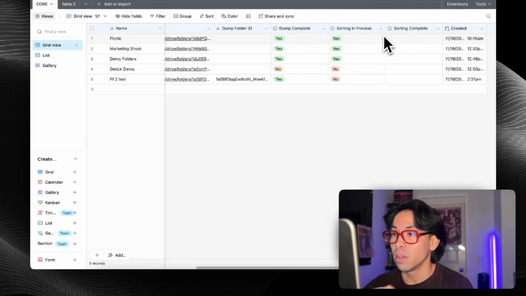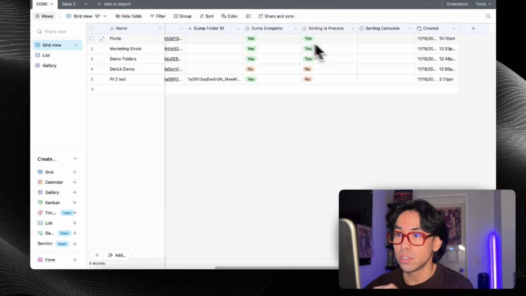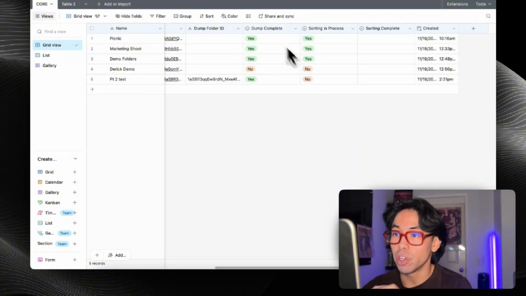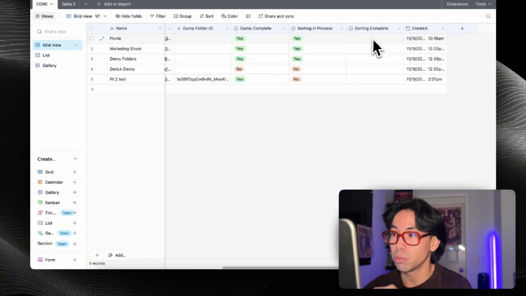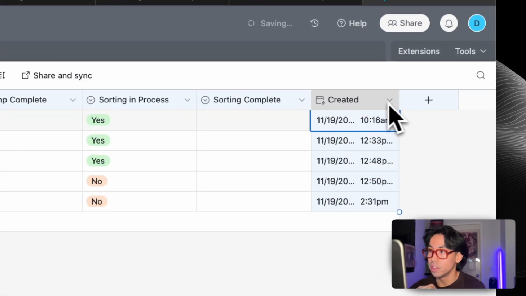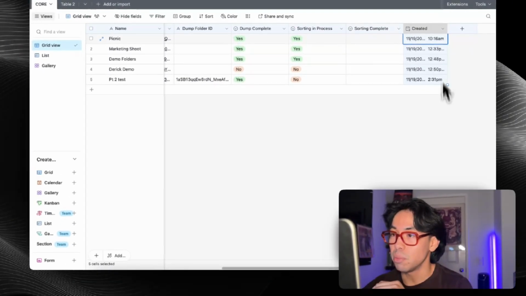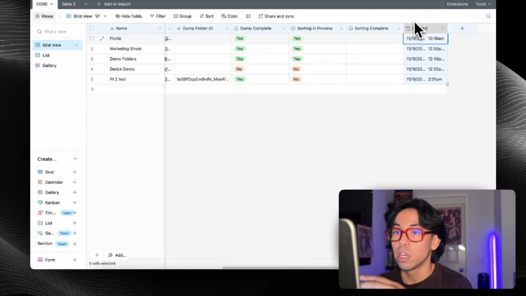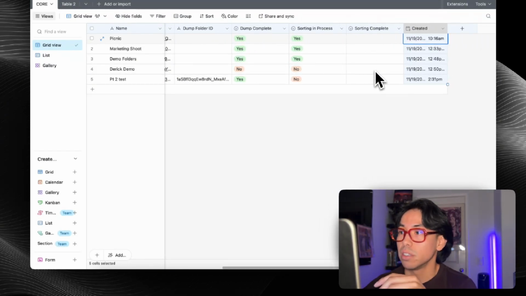And then these statuses are important because that's what's going to let the automation know when to run or when it's not necessary. So we have dump complete, sorting in process, and then sorting complete. This created column right here is what's going to trigger your automation every time it runs on that interval. It's going to check if there's a new row created in this case.